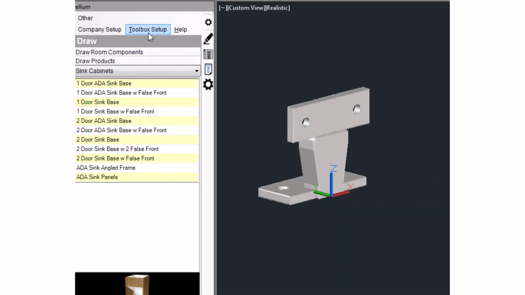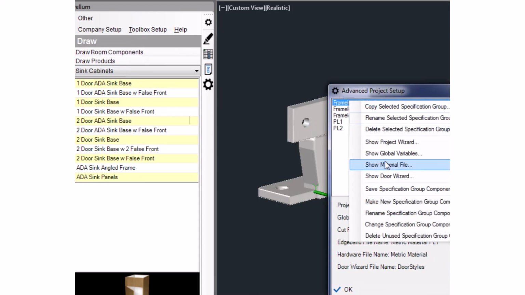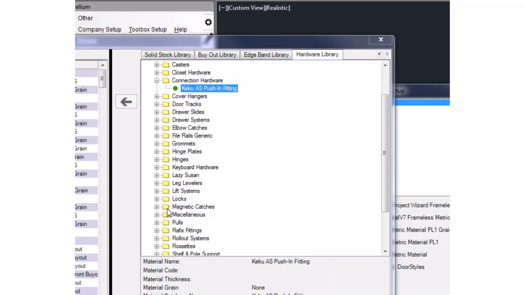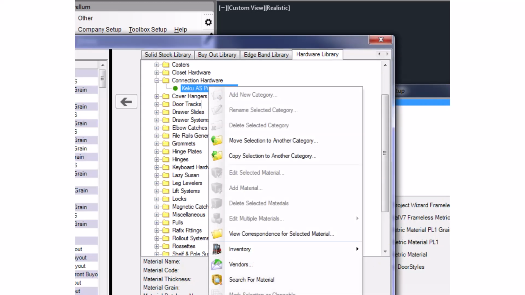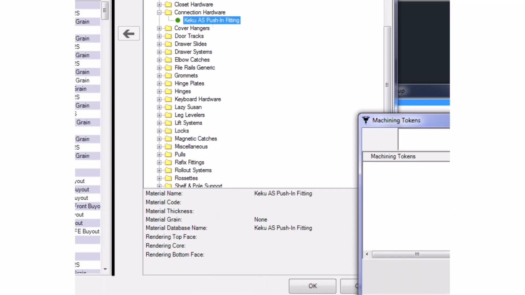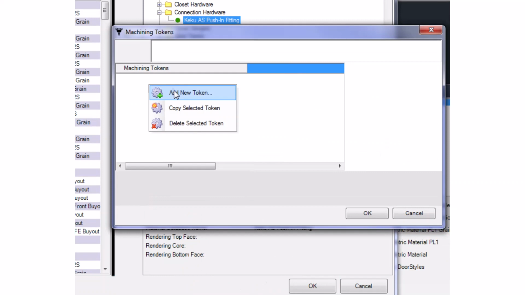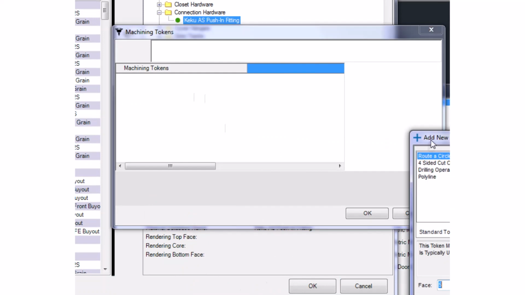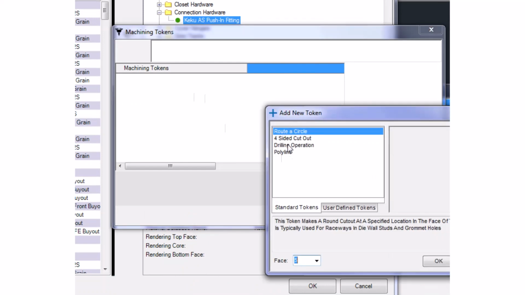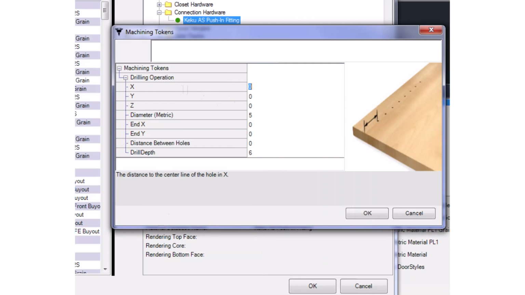So now that I have that established, I'm going to come back to my Advanced Project Setup and go into the material file for that. I'm going to right-click on the hardware and say Hardware Machine Tokens down at the bottom of the list here. So now what I want to do is add new token. I'm going to add a single drilling operation, and I'll adjust those values.